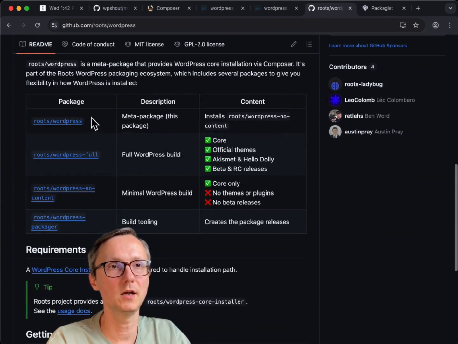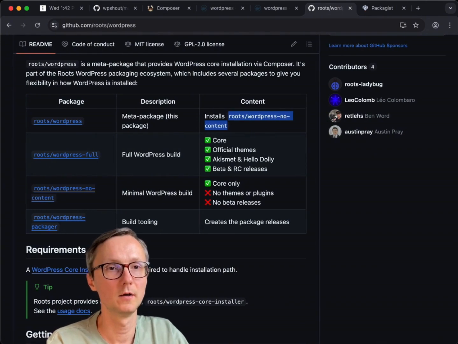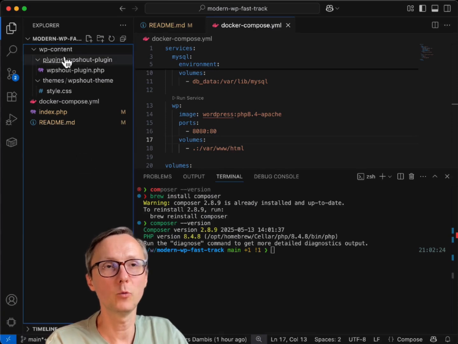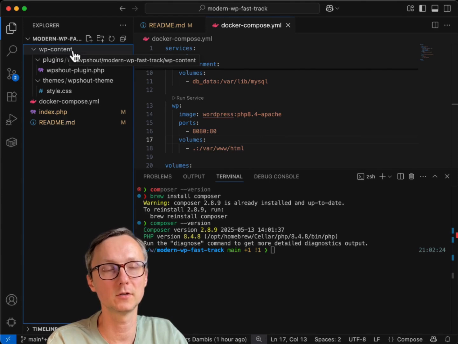So as you can see here, we have multiple versions of this available. We have the WordPress meta package, basically this, which then calls the WordPress no-content package. And what it means that it's no-content is that the wp-content directory and its default themes and plugins are then not available. This is actually great because, as we saw on our sample project, we want to be in control of this wp-content folder.